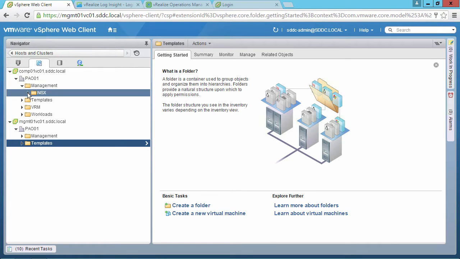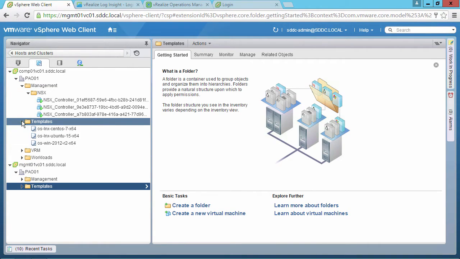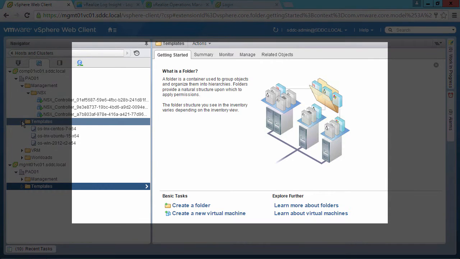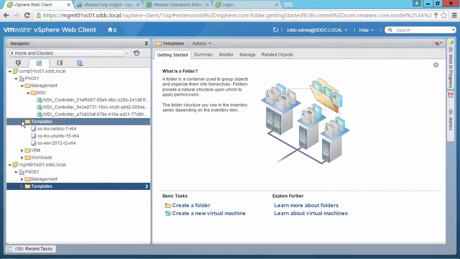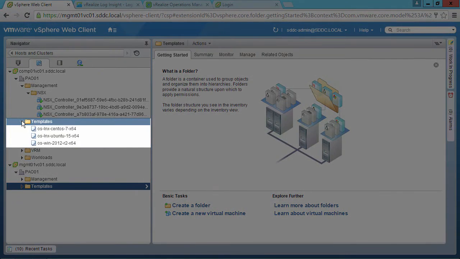And lastly, we have templates. Virtual machine templates are used by vRealize Automation and are synchronized across pods by the content library, and then stored on NFS in a format that's consumable by vRealize Automation. Here we can see some of the example templates for CentOS, Ubuntu, and Windows Server.